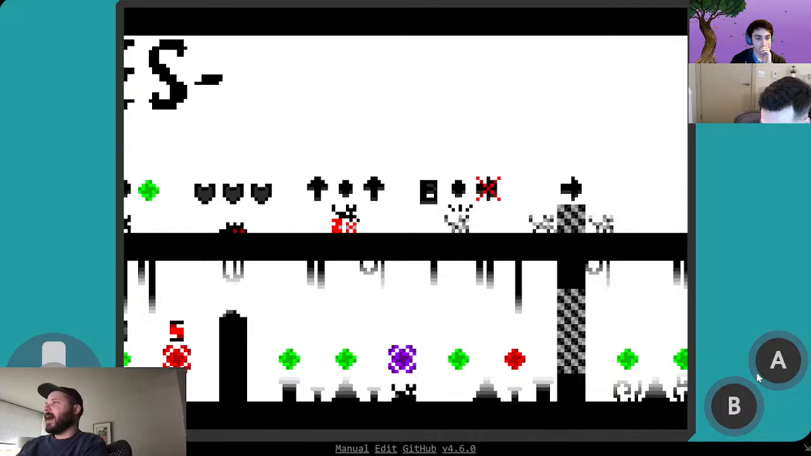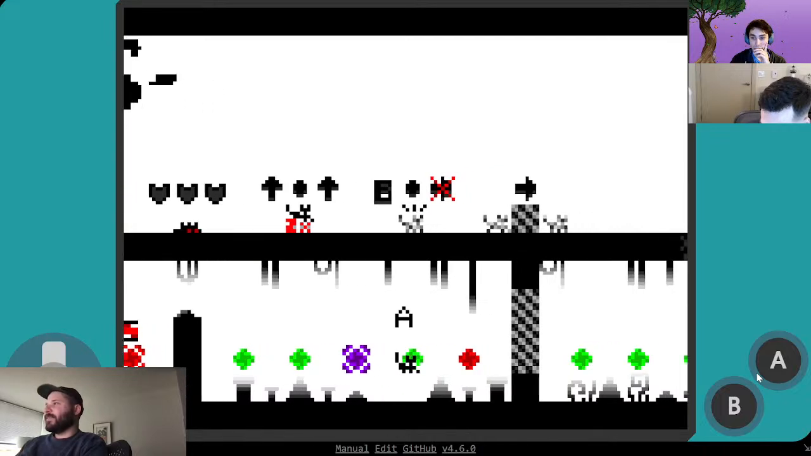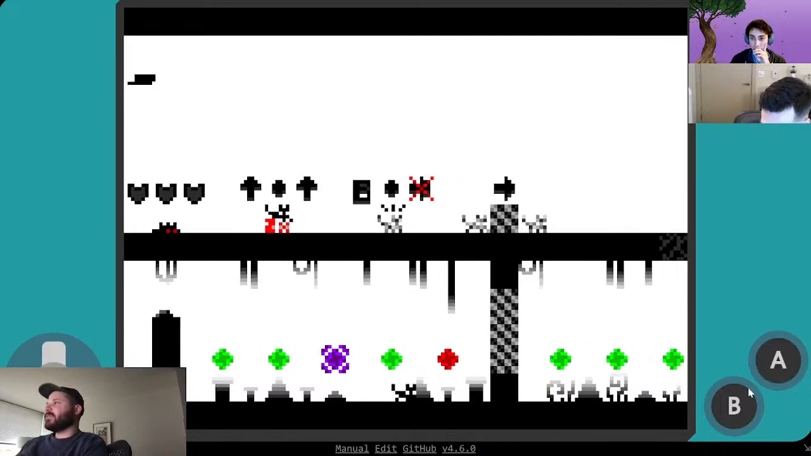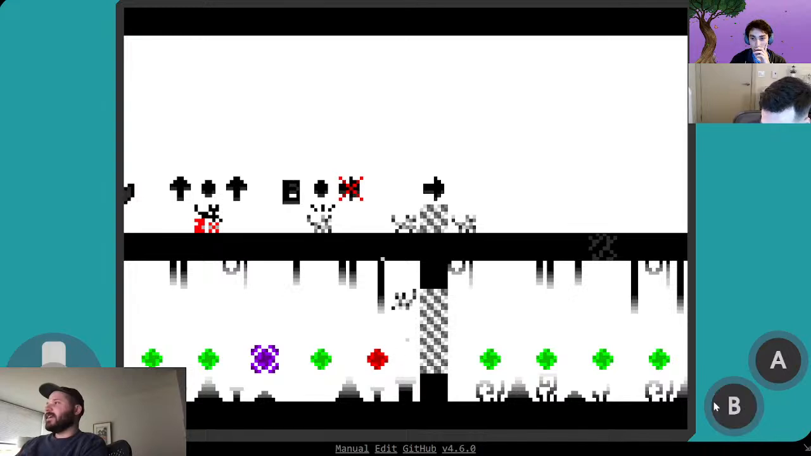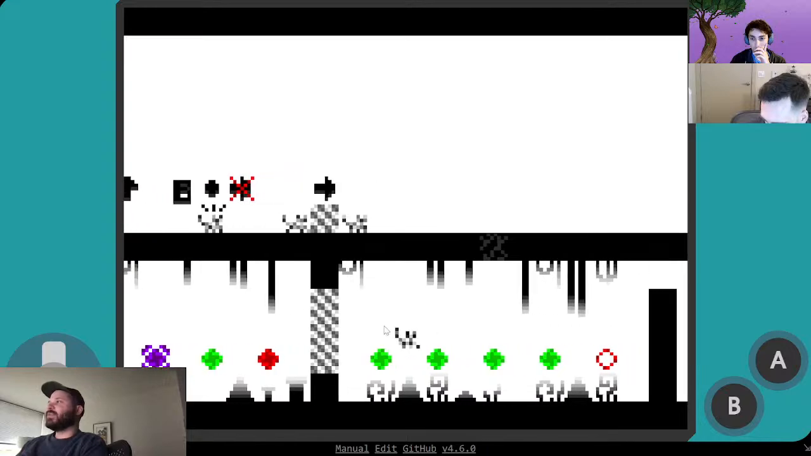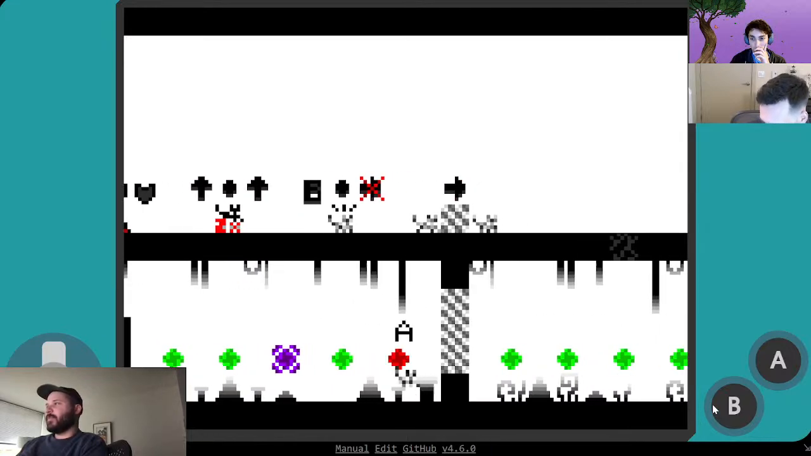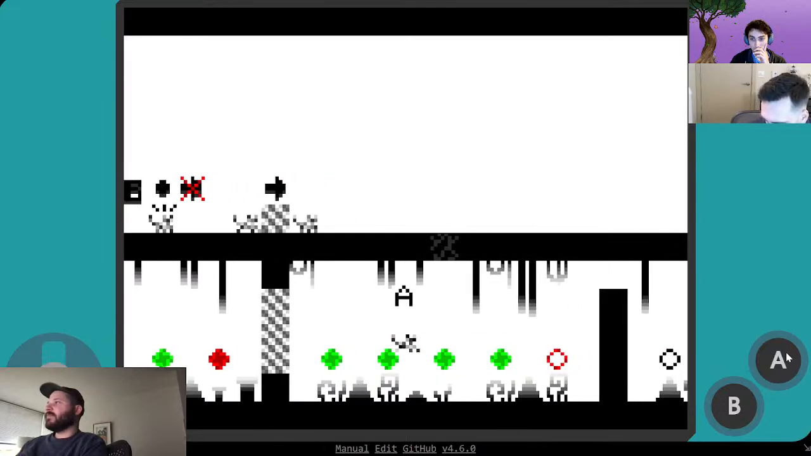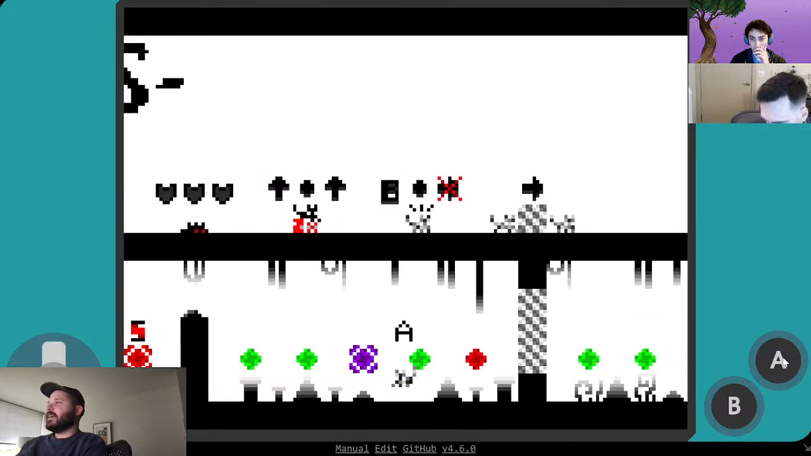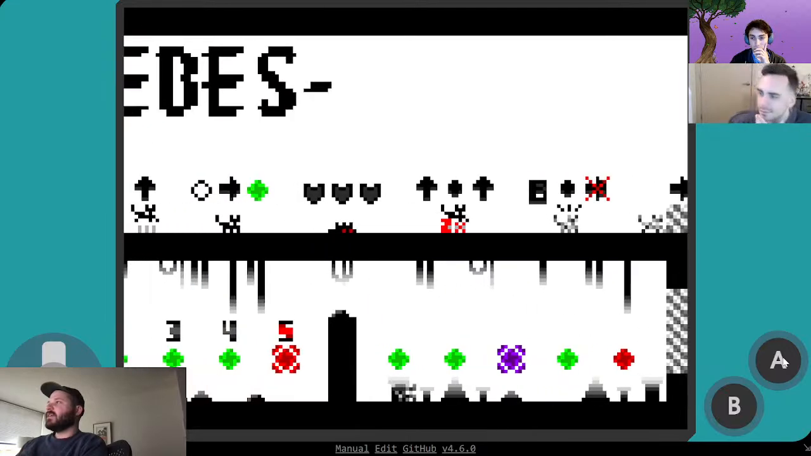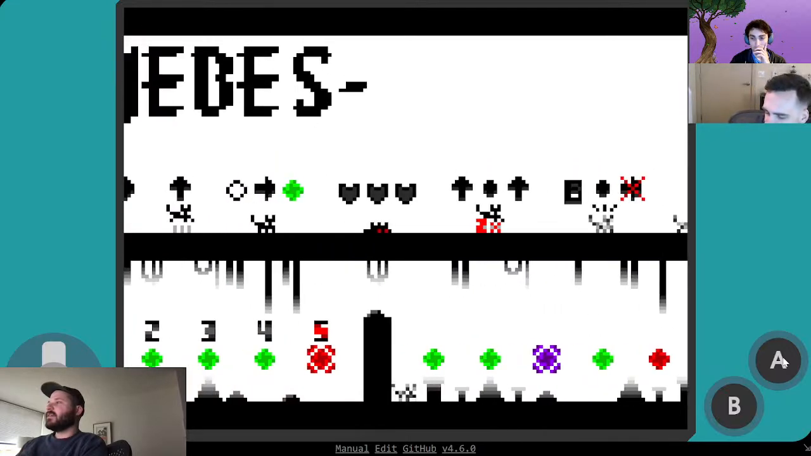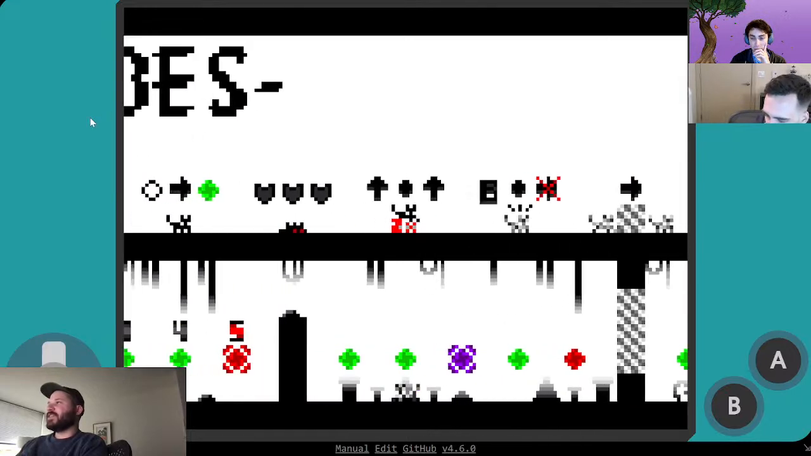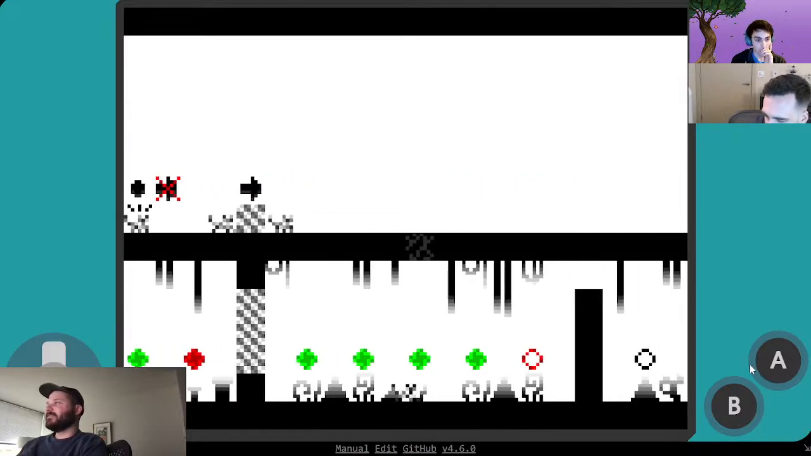Okay, I need to remember all my powers. So I can double jump. I can swap the translucency of these blocks. So I can go through them right now, and if I press B, I can't go through them anymore. And then I think that's it. Yeah, I think that's it. I'm looking at the instructions up here is what I'm doing.